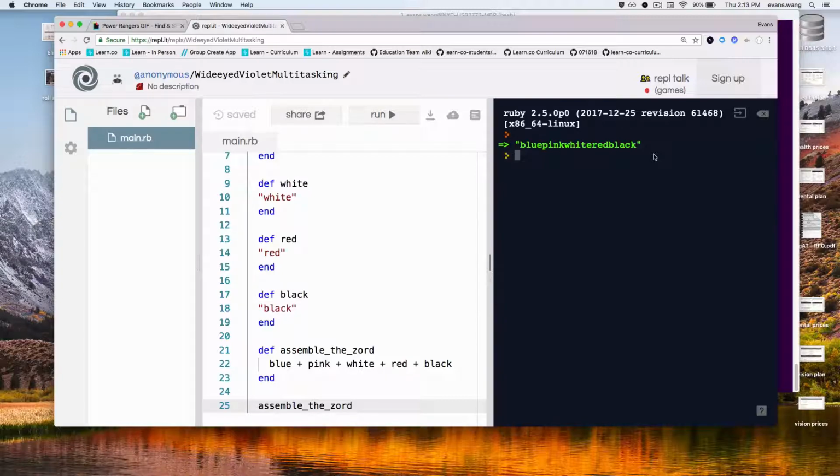Have you seen this? Have you seen the show? Or like they all sit next to each other. It's wild. I don't know. Either way, we have assembled the Zord here.